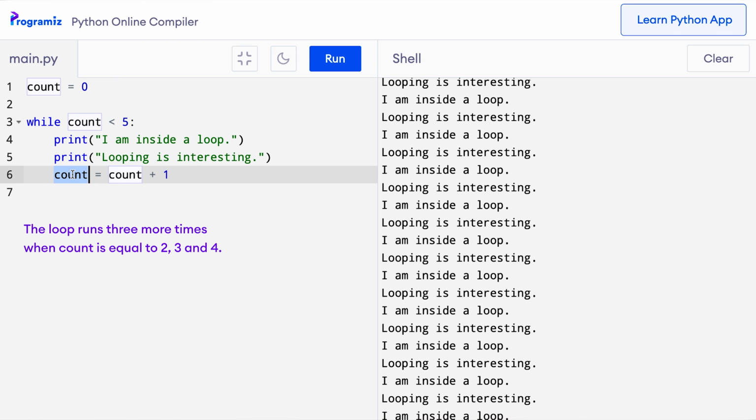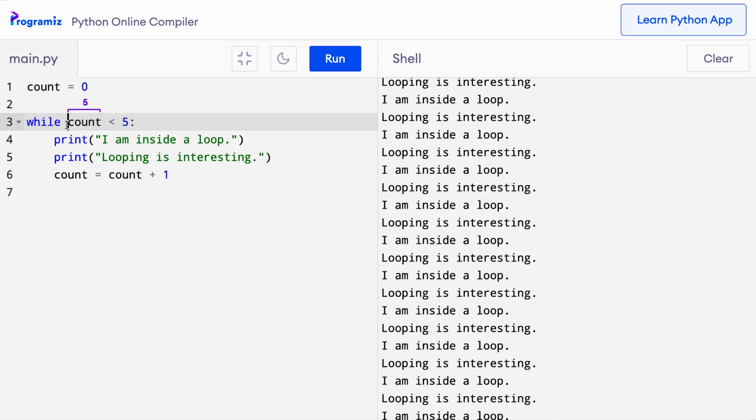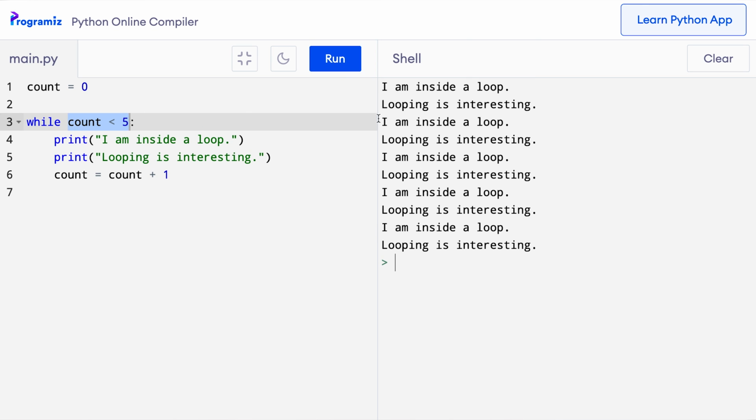Basically, this line count equals count plus 1 is increasing the value of count in each iteration of the loop from count equals 0 to count equals 4, which is 5 times. After the 5 runs, the count variable is increased from 4 to 5. Only then the test condition count less than 5 or 5 less than 5 is false. Let me press the run button and show you. So when I press the run button, this time I am inside a loop and looping is interesting is printed only 5 times.